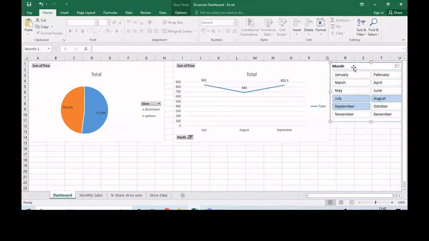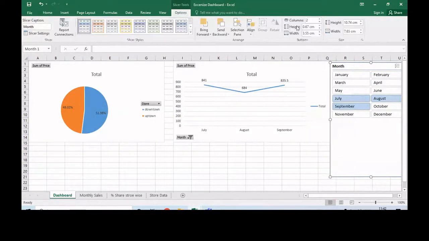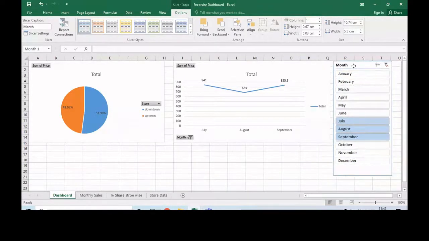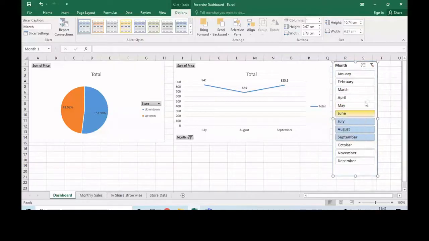Now I have less space, so let me make it a single column so it is visible to me. Okay, fine. So all months appeared here.